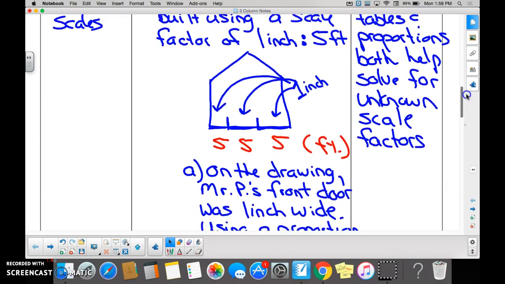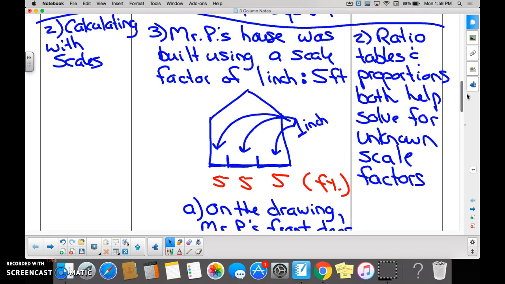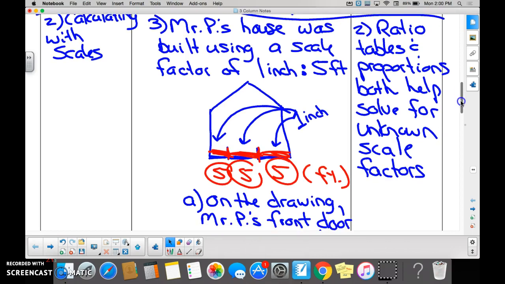My scale factor for my house was 1 inch represents 5 feet. Everyone say that. 1 inch represents 5 feet. So if this is my drawing of my house, and each of these lines represents 1 inch, 1 inch from here, 1 inch between there, and 1 inch between there, how wide is my house? 15 feet. Because this 1 inch represents 5 feet, this 1 inch represents 5 feet, this 1 inch represents 5 feet. Yes, no? Yes. Okay. So 3 inches would be 15 feet.